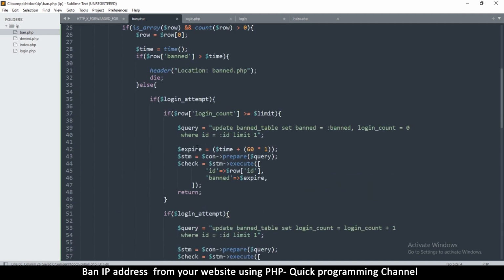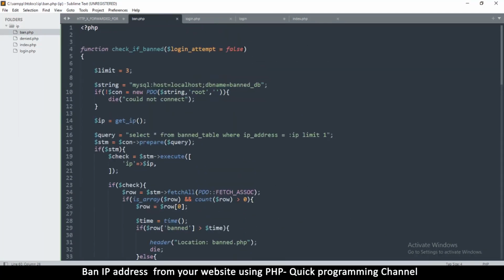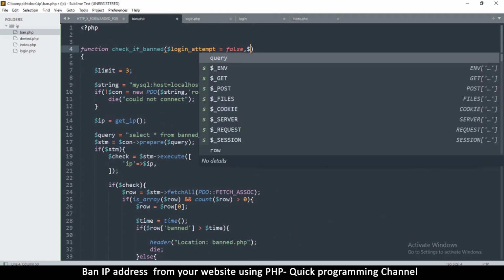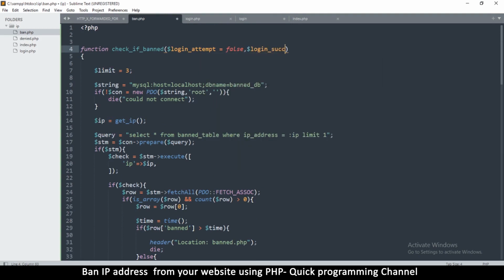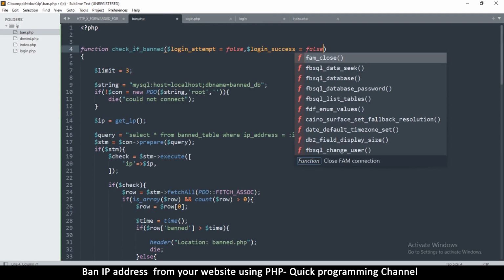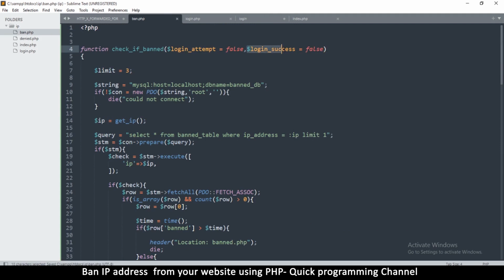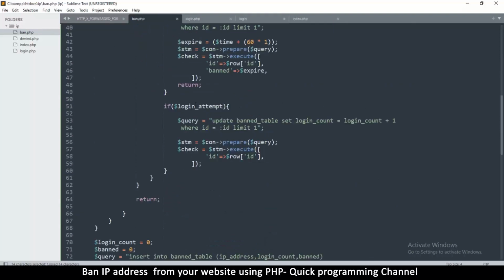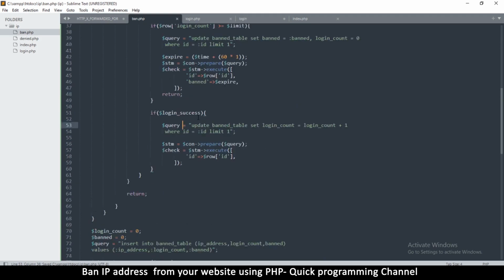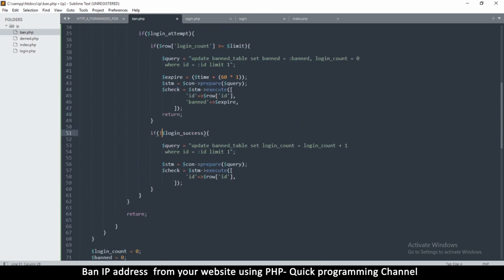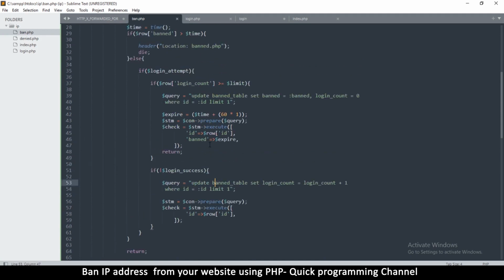So instead of login attempt, it's going to be login success, maybe. We're going to call this one false as well to start with. So login success, copy that, and let's put it here. All right, so if not, let's put an exclamation point there. Okay, so if not successful, then we are going to add the count as well.